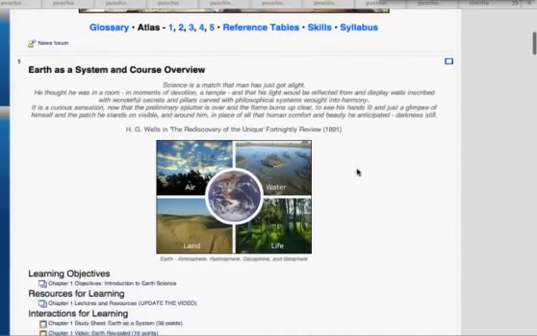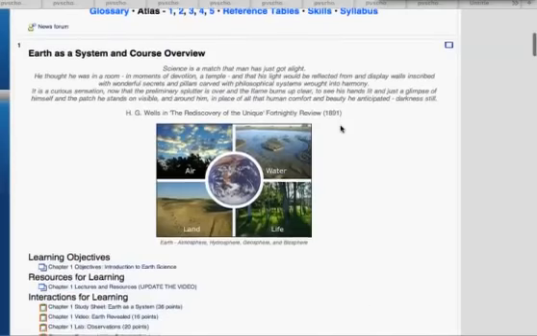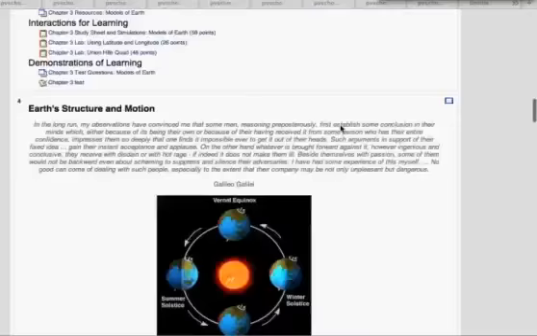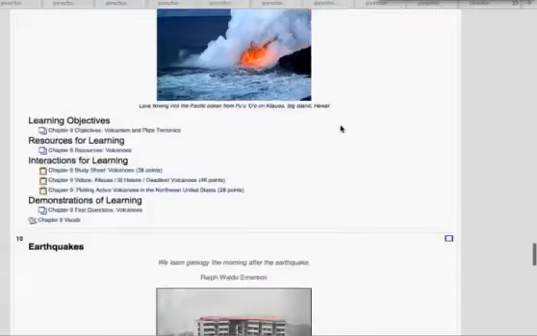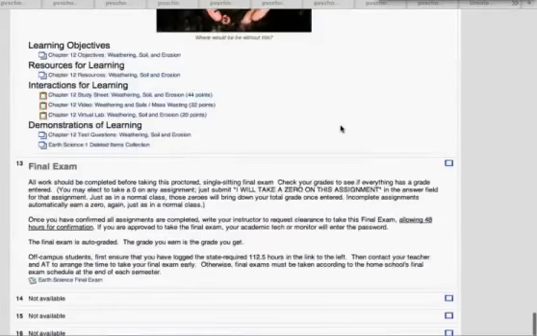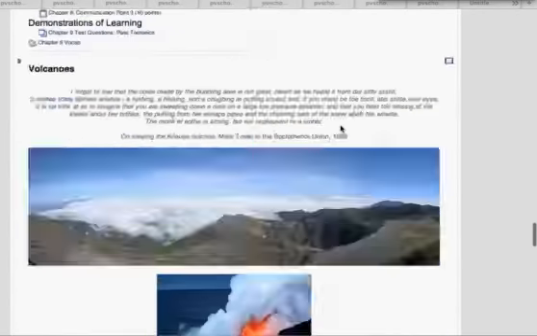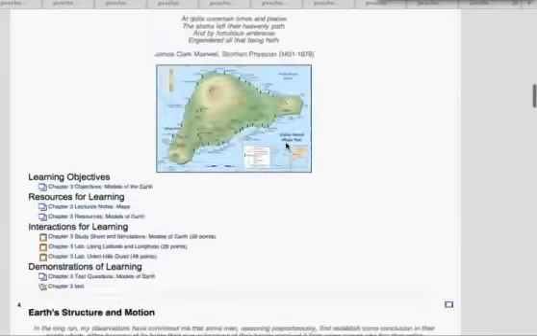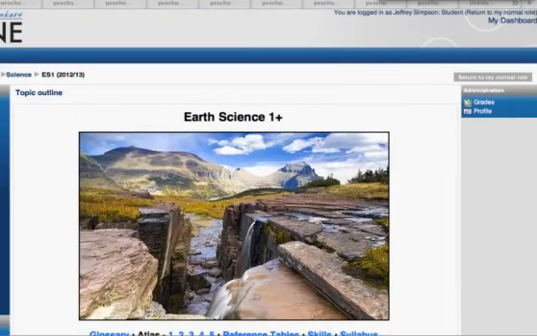You've got the title screen, a lot of resources. Then the course is broken into 12 chapters plus the final exam. This means you will have to do one chapter every week and a half. If you fall behind, it is going to be very difficult to catch up.